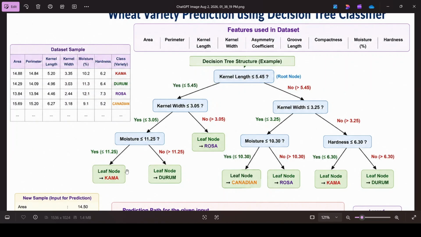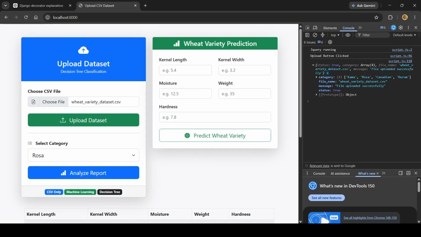Okay, the wheat variety is Kama. So decision tree: a decision tree predicts a particular category based on four main categories. Whatever the user provides, it will give the actual category. Based on the category, I will show you.